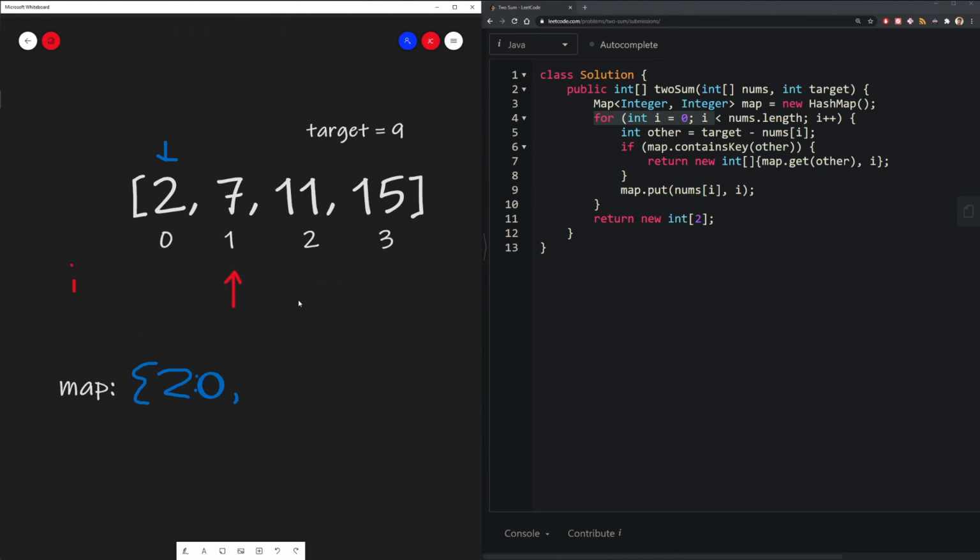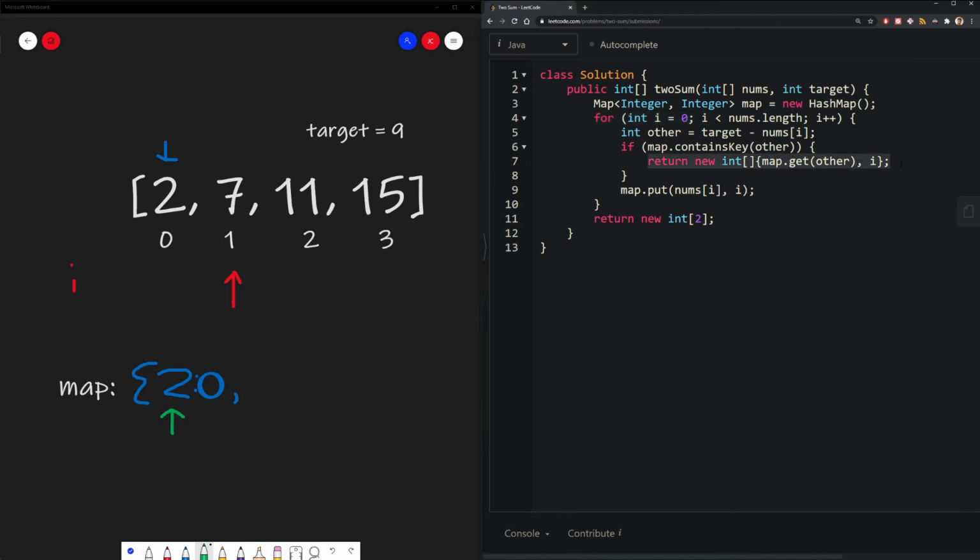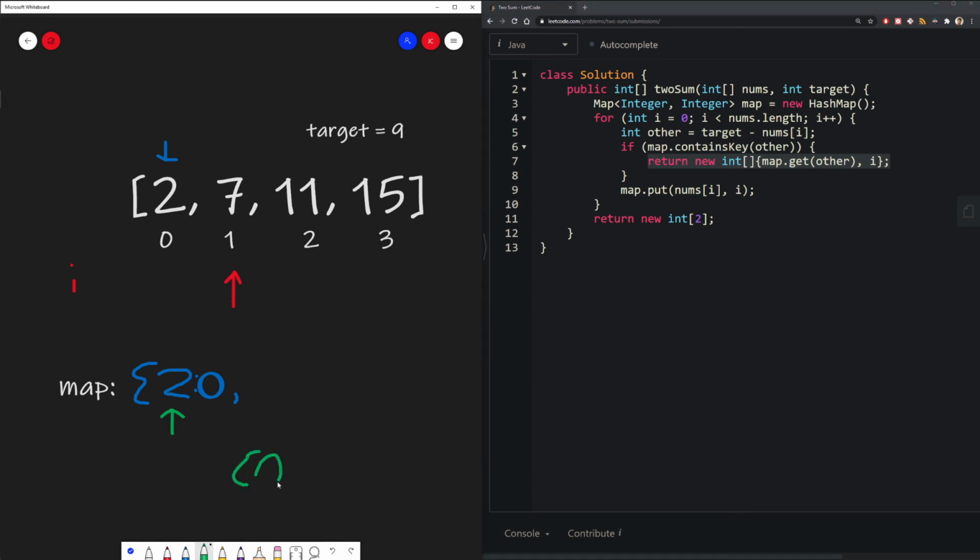At index 1, we see if 9 minus 7, which is 2, is in our map. And if we look in our map, right over here, it does exist. So what we do is that we just return the index of our 2, which is 0, and the current index that we're at, which is 1, giving us the answer 0, 1.